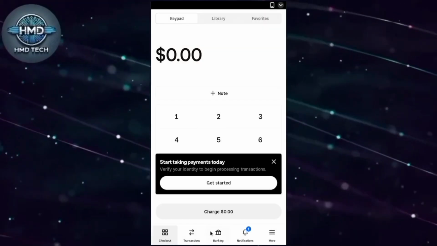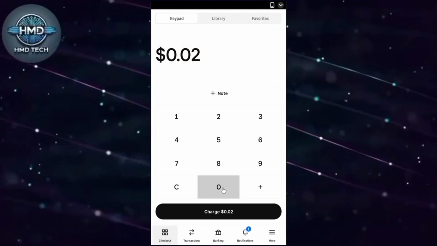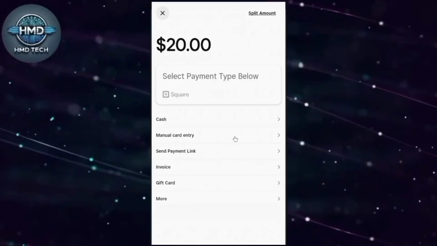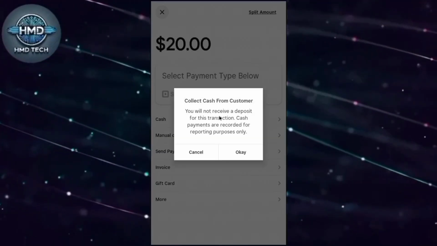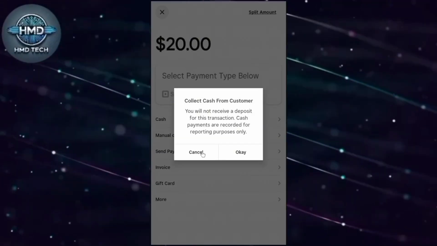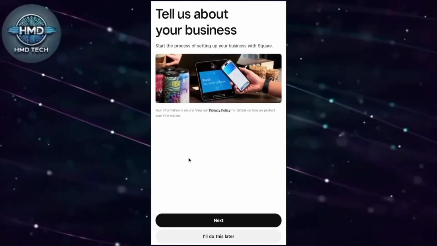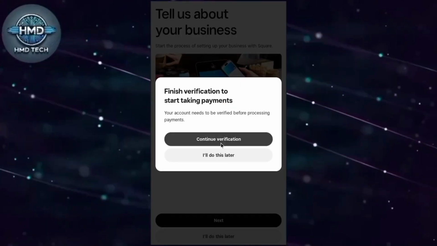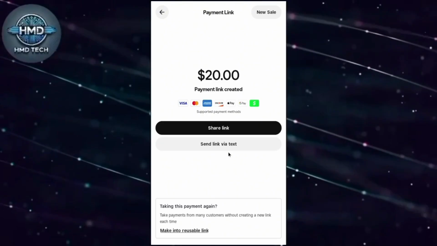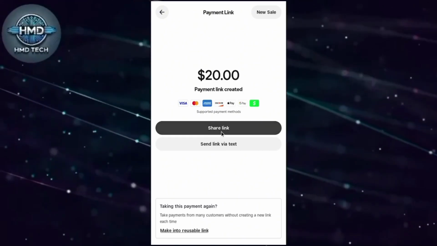For example, let's charge $20. You have an option to take it in cash, which is mostly recorded for reporting purposes only. You can also use a manual card entry by entering detailed information about your business. Or you can also send a payment link for them to pay using different cards.